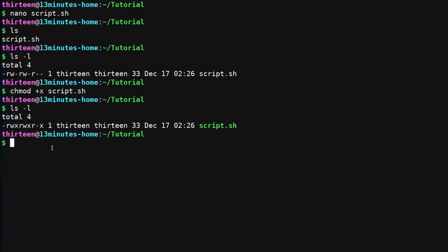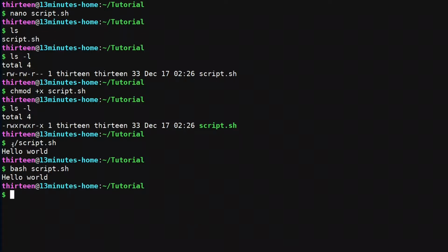If I want to execute the file, I go to the directory. We are in this directory. So there are two methods. You either put ./script.sh and it will run, or you can say bash script.sh, because it's a bash file. Okay, so that's it.